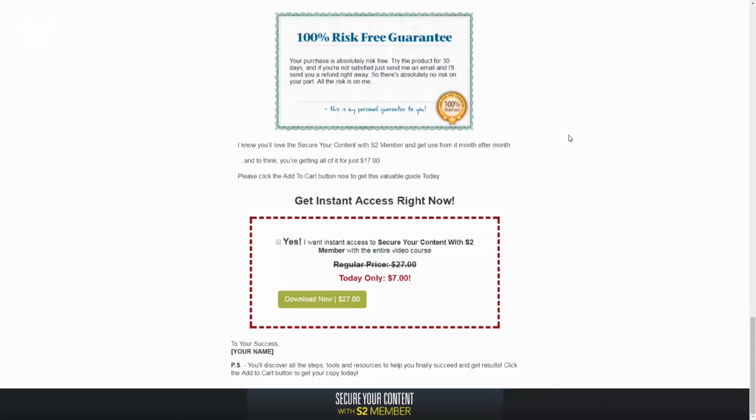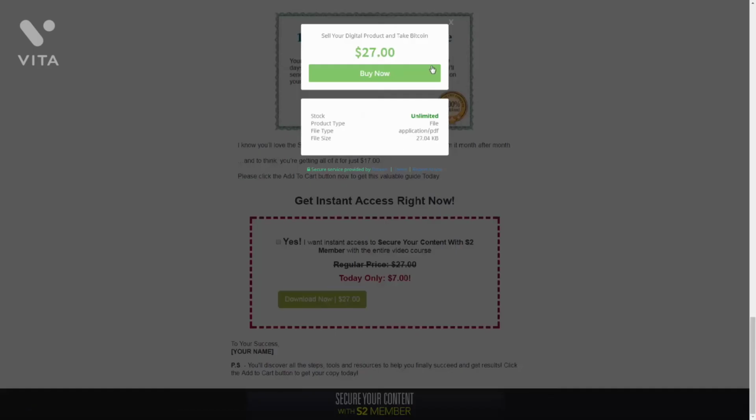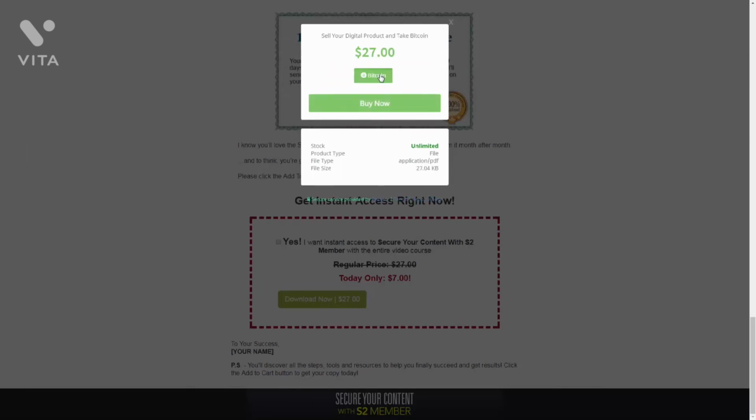And you'll see our button code there. When it is clicked, it will actually give our buyer the opportunity to purchase from us in Bitcoin.